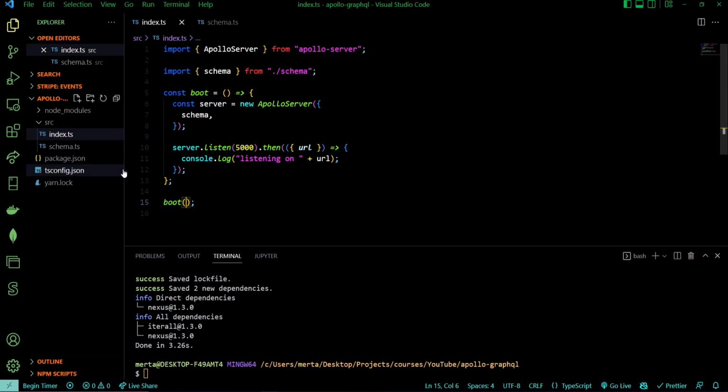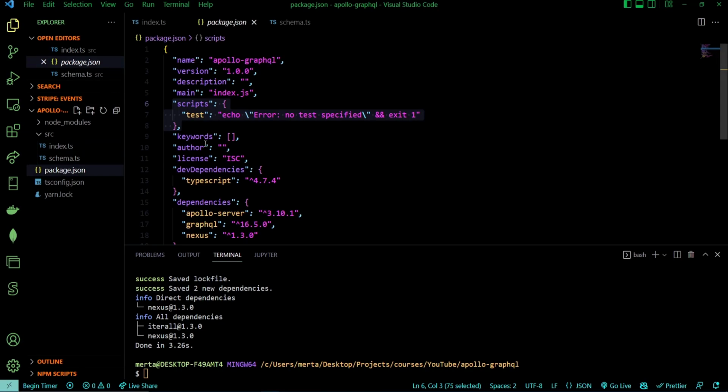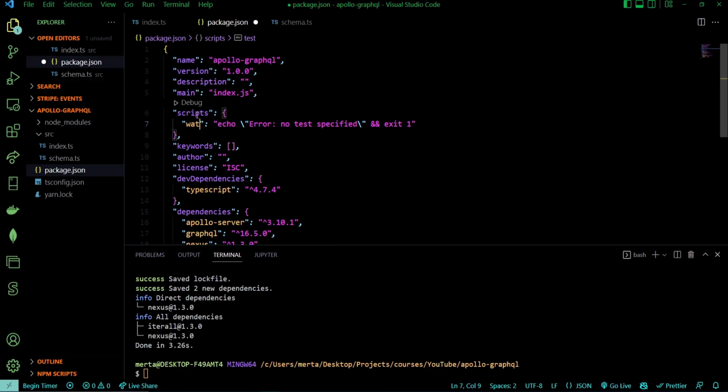But the problem is we cannot directly run TypeScript files. First, we need to compile them to JavaScript. So I'm just going to create a script for that, and it will have the name watch. What it does is call TypeScript with the watch flag.